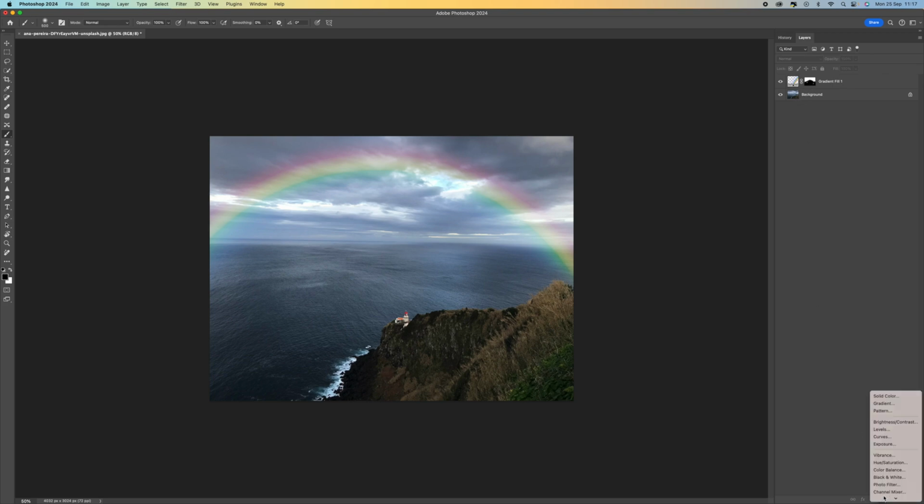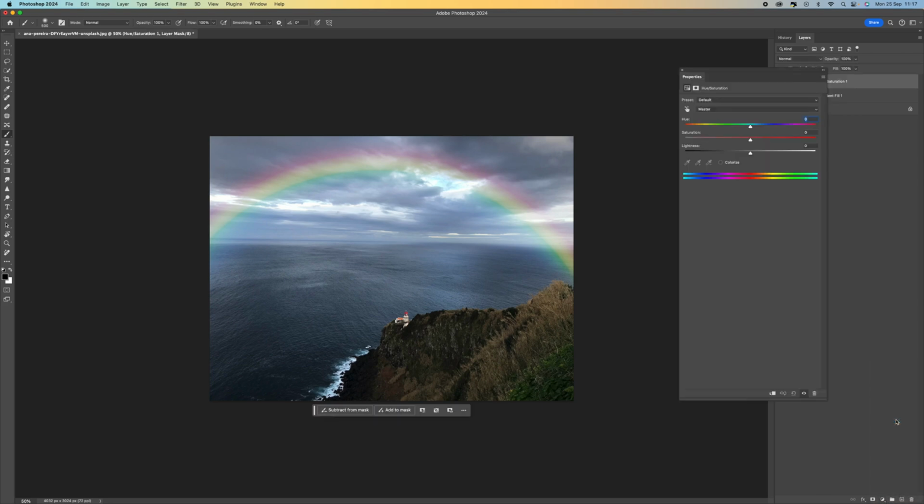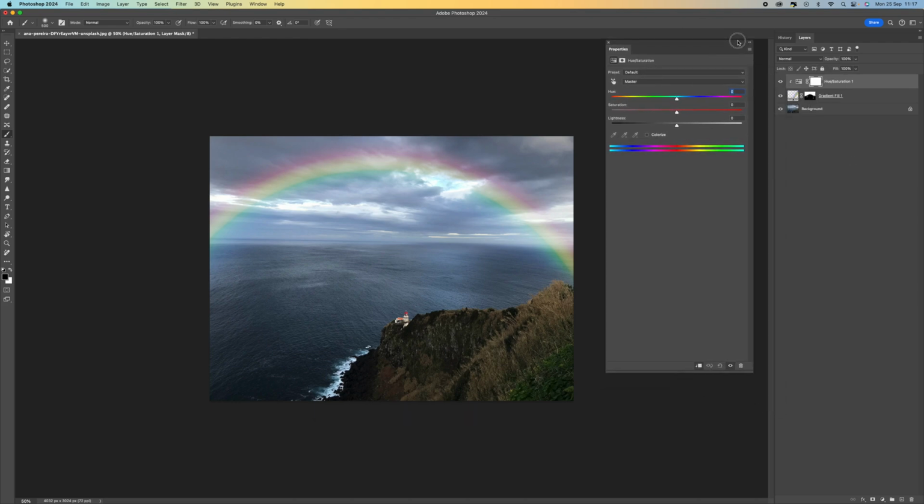So the next thing we want to do is come down to the bottom here and select a hue and saturation adjustment. And now what we're going to do is create what's known as a clipping mask. So it's this little square with an arrow down here. When we click that, you'll see that this little arrow appears at the top here. So what this means is that this adjustment is only going to affect the below layer. It's not going to affect the background image. So we're just making adjustments to the rainbow, okay?